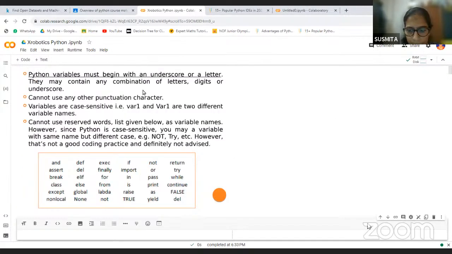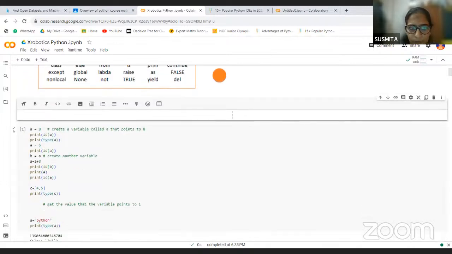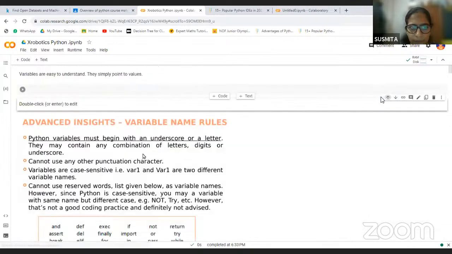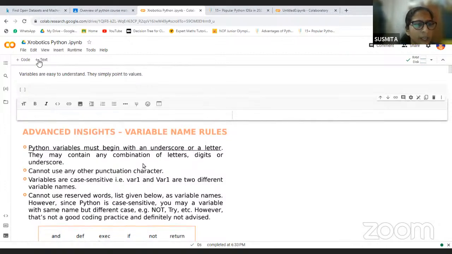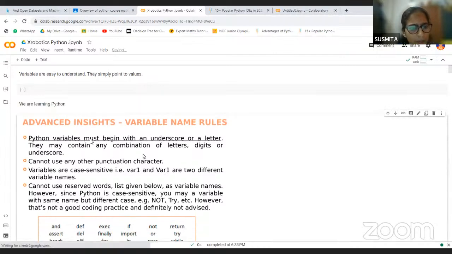Yes, this portion we get by clicking on the text part. So you can write anything here, just text, like we are learning Python. That's only the text part. And just click outside and it will be saved.